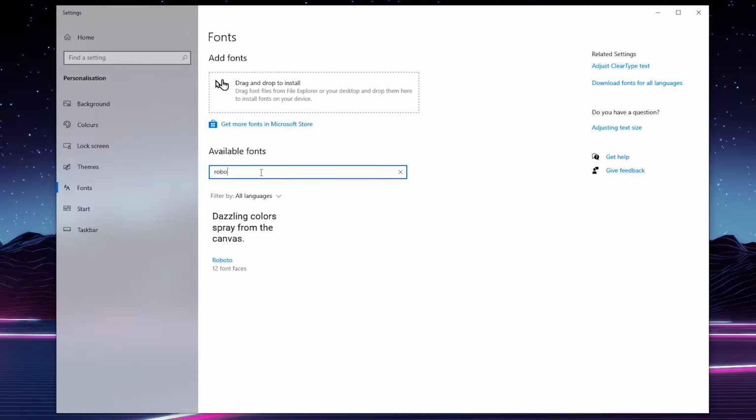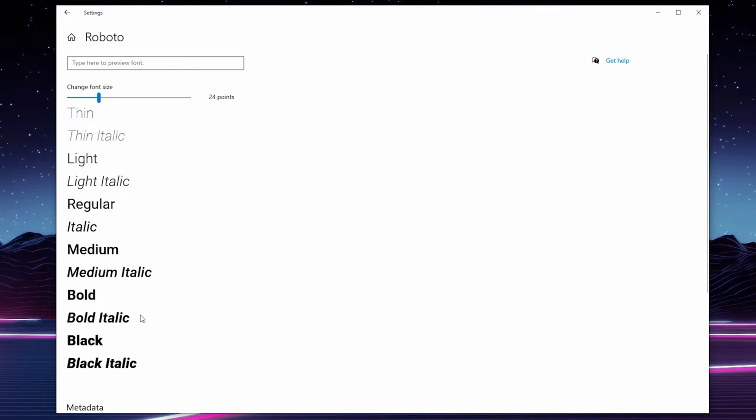So in my case, the font I want to use in Windows is going to be Roboto. If you want to search, you can use the search bar right here. And we're going to leave it open to the side as we're going to need this in a moment to actually use and set up our font.